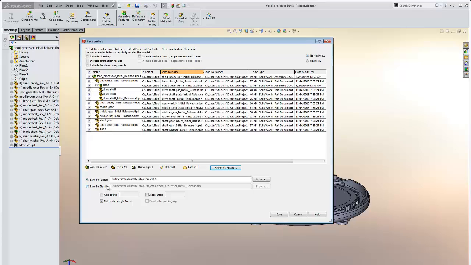Some other options here are adding a prefix or a suffix to all your files. This comes in handy if you want to create a new rev or just distinguish these copied files from the existing ones. That's great if you want to open both up at once and not get cross references with file references.